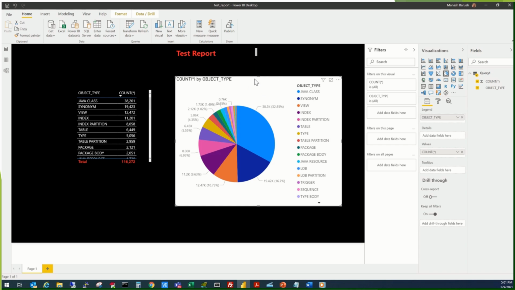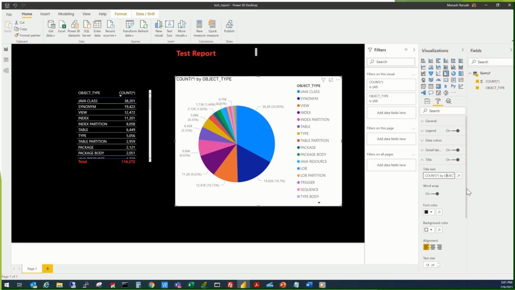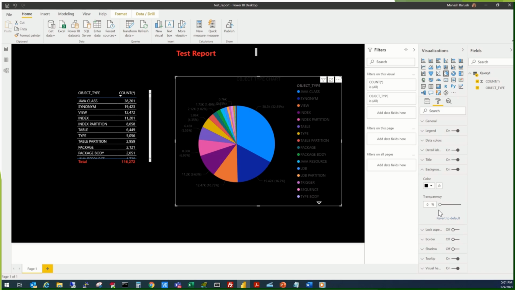We want to make it something different. Now go ahead and click there, format, title, change it to the object type, object type chart, and you want it to display in the middle, in the center. You click here, it comes to the center. And similarly, we want to put a background as black here, and we select that particular property, background color black, and everything is black.